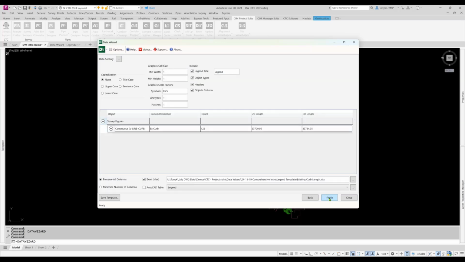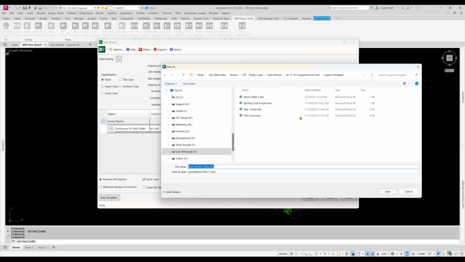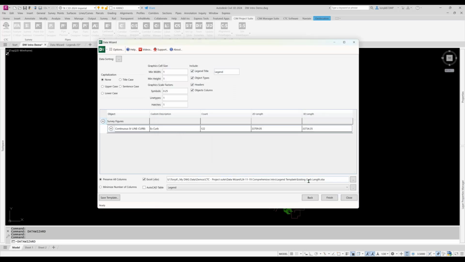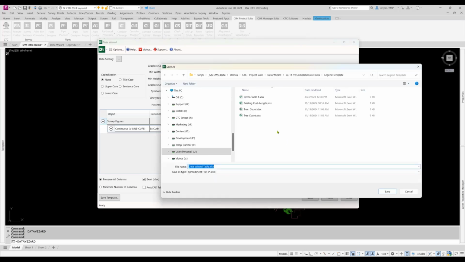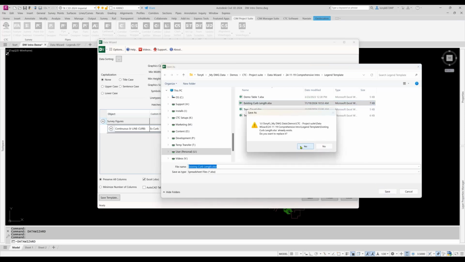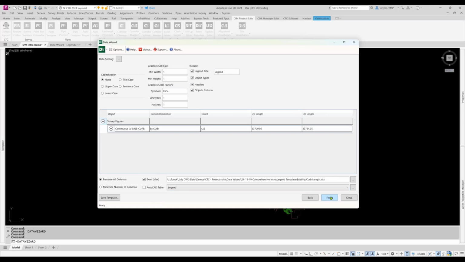I go next, and then I just say, because I already selected it right here, I'll show you where that lives. So I put them in here. Right here, they're in my demo folder. Again, you would probably want to put them somewhere centrally located. But I already have existing curb length selected. So I'm going to grab this right here. Tell it to save. It says it exists. Yeah, I'm going to overwrite, and I hit finish.